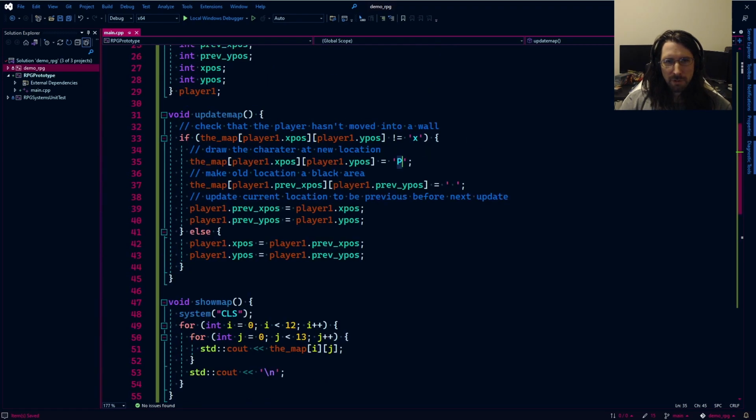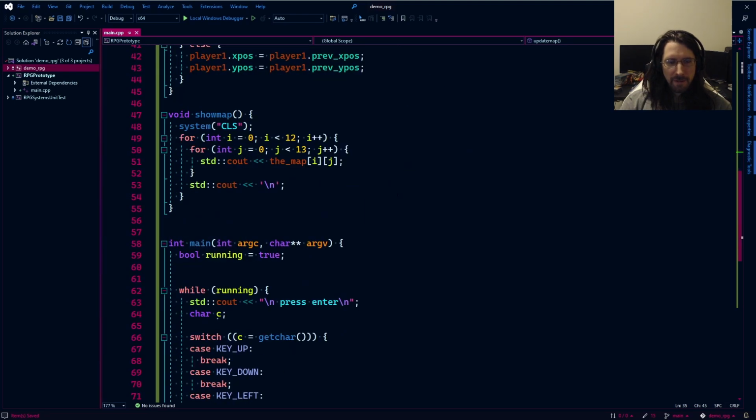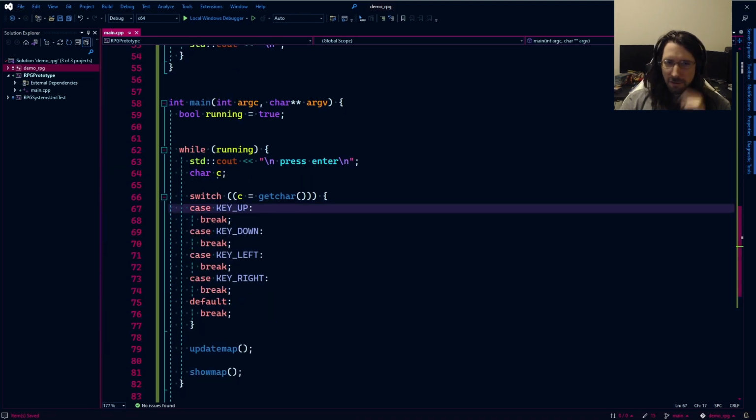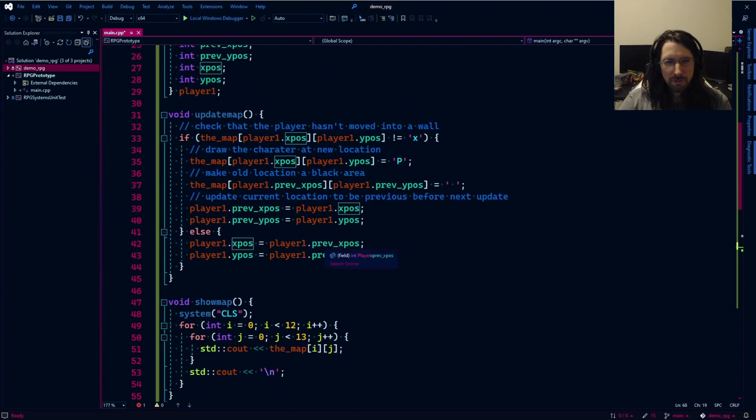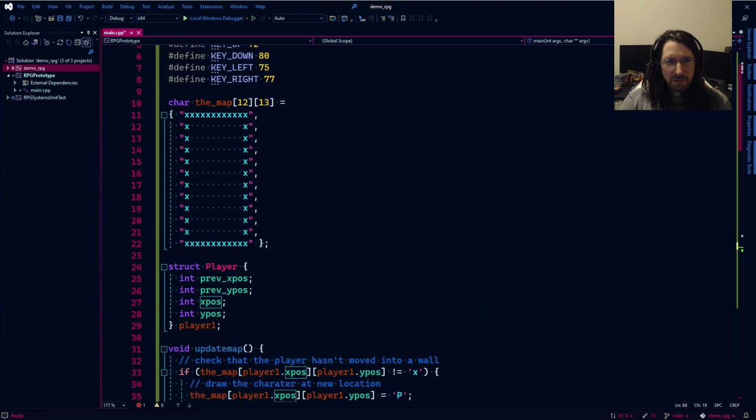So the way we want to move them is based on this get character. If they move up, we'll just move them up. We'll just say player1.xpos. Let's see. Now we got to think about this. It's going to be a little confusing maybe. But basically, we got to think of this at the top left as 0, 0, and down here as, I guess it would be 12, 13, or 11, 13.